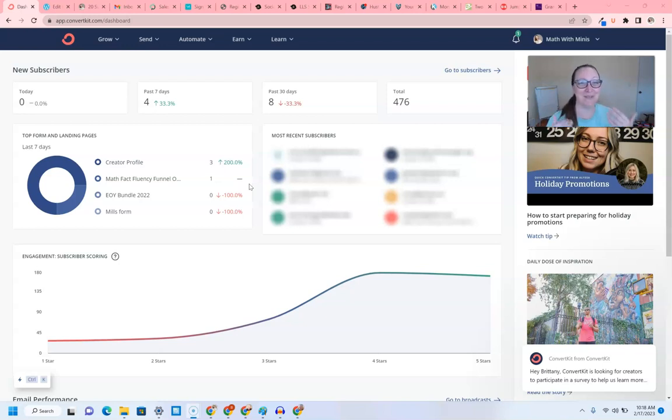Now I will say I'm not an email marketing expert. I'm just sharing something that's working really well for me right now as a TPT seller. And so I wanted to share it with you because it's part of your whole marketing strategy and ecosystem. So let's get into it. If you do use ConvertKit, then this home screen will be pretty familiar to you.